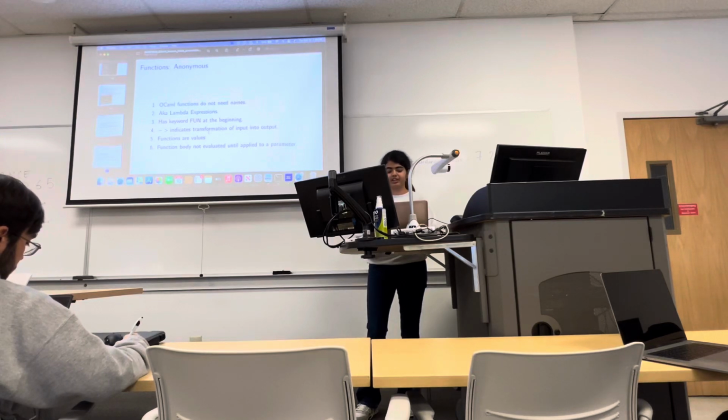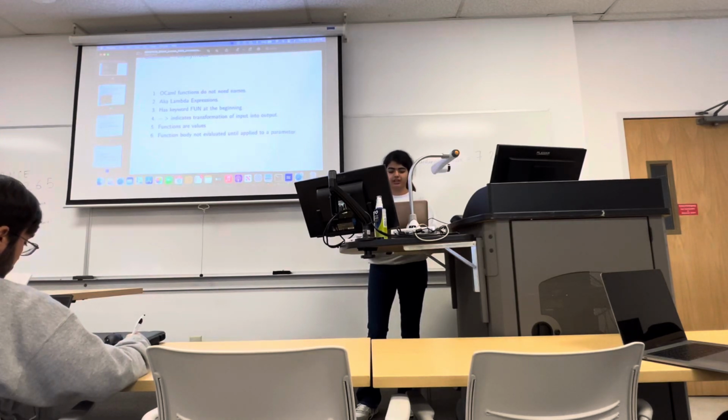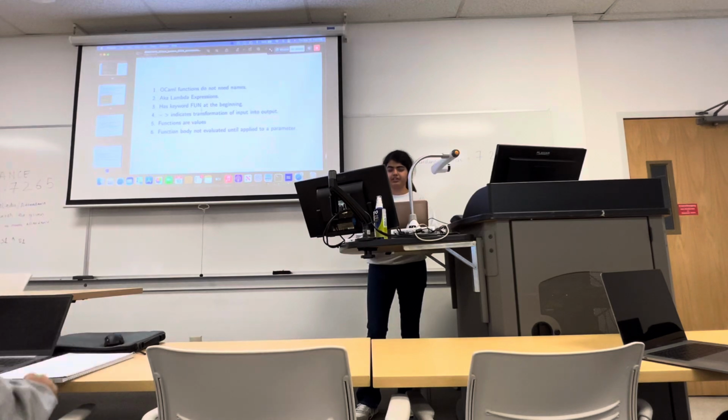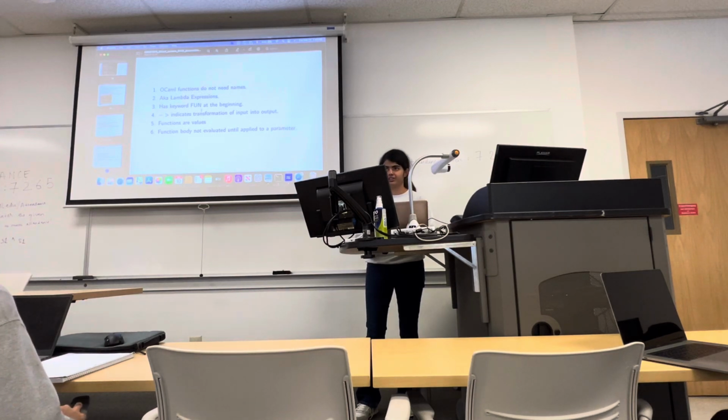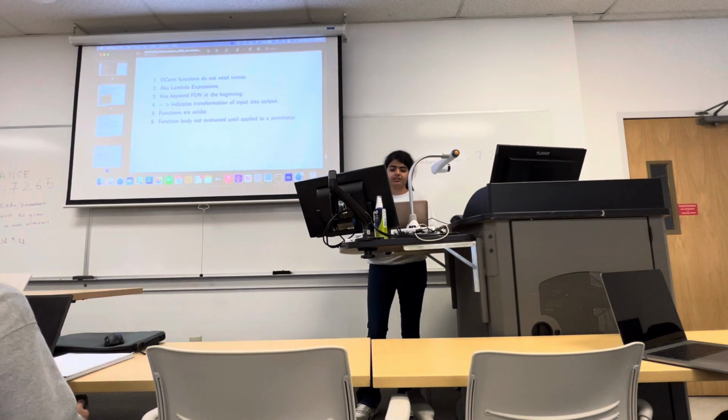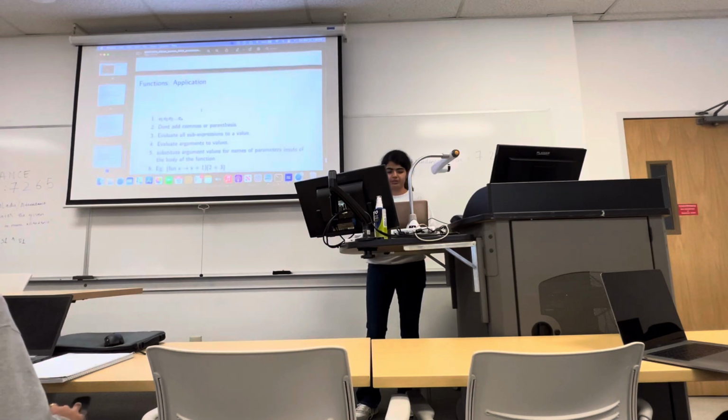The arrow indicates transformation of input into output. We know that all functions are values, and that's why functions are not evaluated until they're applied, until you apply an argument to it. Functions are only evaluated when, in a sense like in imperative languages, you call it with something. The function body is not evaluated until you apply it to a parameter.